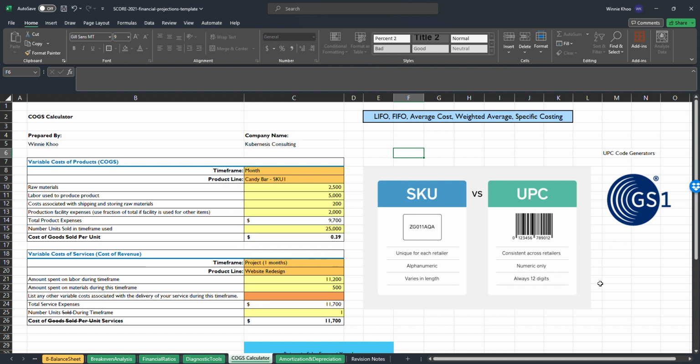Now, in the beginning, you're only going to have 1 or 2 products. It's easy to come up with a SKU. Make sure to have something that's scalable so that when you add different flavors of candy bars, you have a systematic way of creating a new SKU.